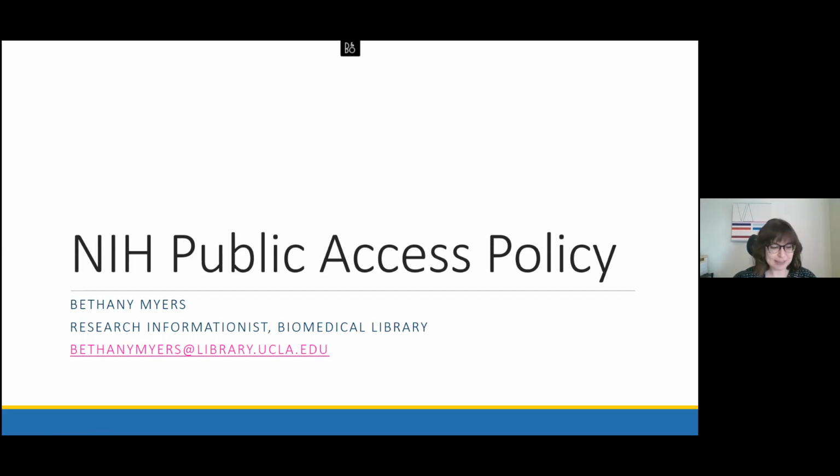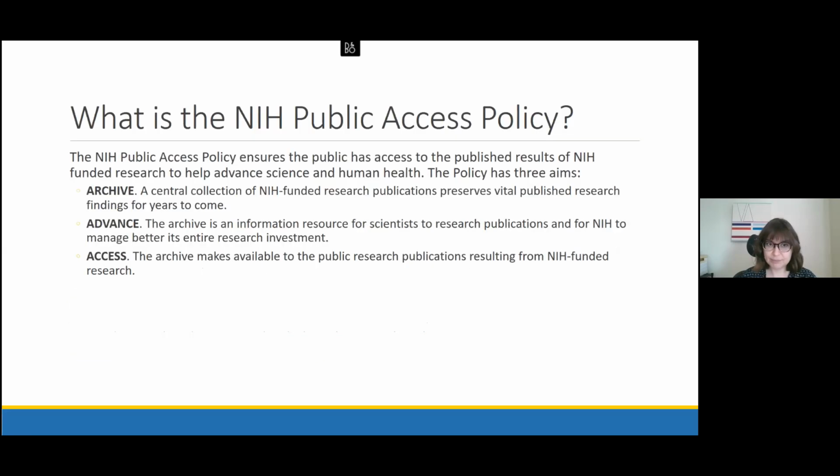So NIH public access policy. What is this public access policy? This is for people who have NIH funding, and this public access policy is a law to ensure that the public has access to the results of NIH-funded research. This policy exists to create an archive of NIH-funded research publications. They want to have a permanent record of publications that the NIH funded.